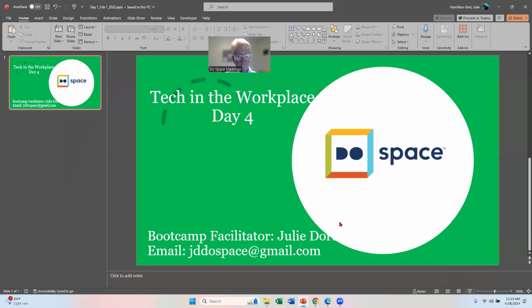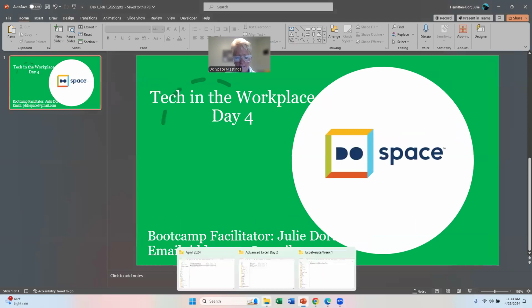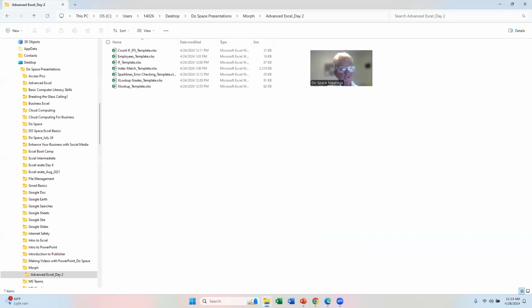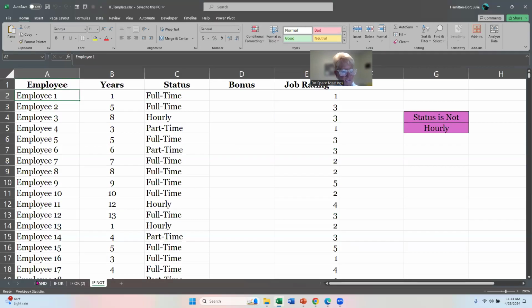We've got lots of really nice activities planned for today. I'm just going to go ahead and go into my Excel folder. And the first thing that we are going to look at is the if template. So in the if template, as soon as that opens, of course, it opened on another window. Let me pull it over here for you so that you can see this.